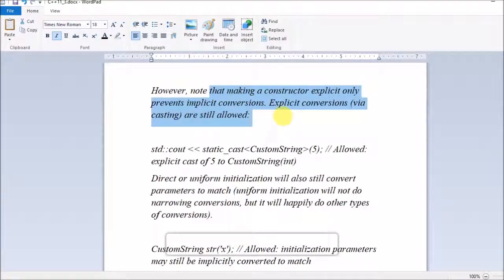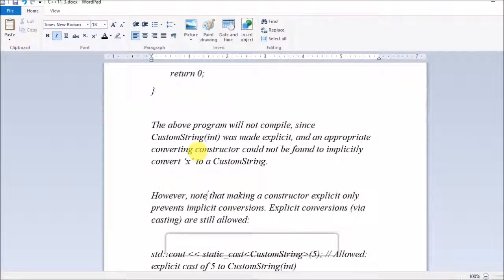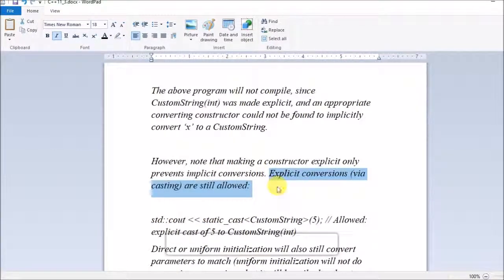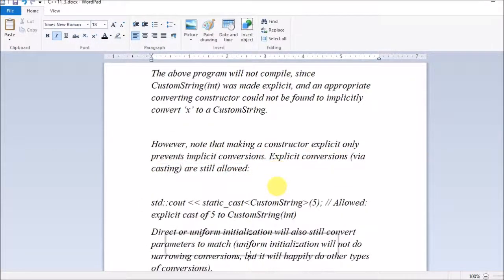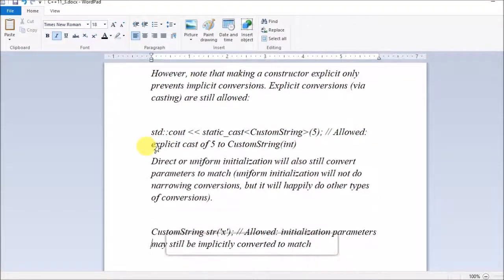However, know that making a constructor explicit prevents implicit conversions. This you know, guys, in C++. But there are some note points: even with direct or uniform initialization, parameters may still be converted to match. Through casting also, even if you make it explicit, one more thing is there: if you do casting, then implicit conversions will be allowed in this format. This is just a note point for you, guys. You can refer to it later.